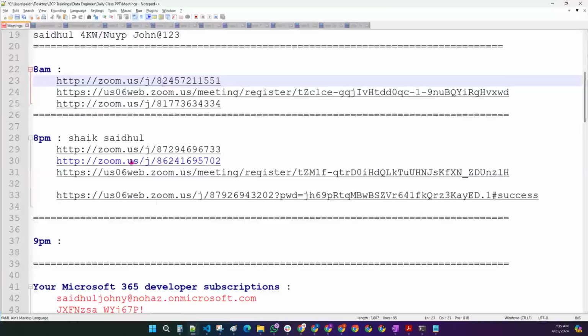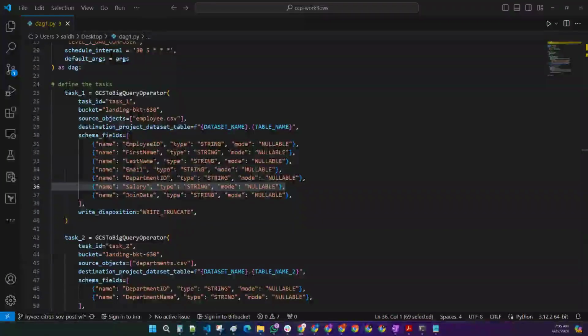Sir, one last question. In the organization, who performs all these tasks, like a developer or a Google data engineer? What do we call? Data engineer only. It's data engineer. Okay. Thank you, sir. So all of these tasks will be done by the data engineer only.